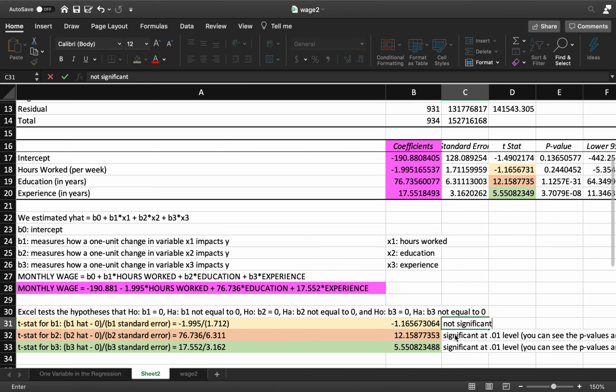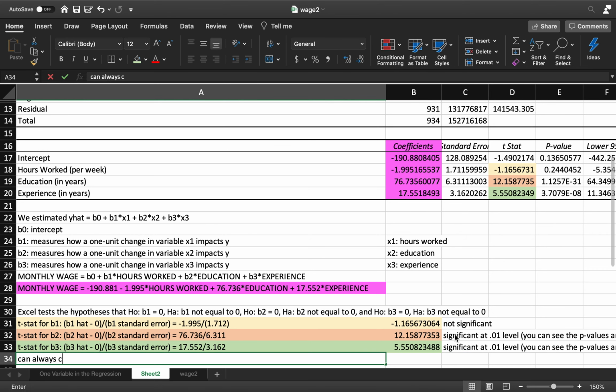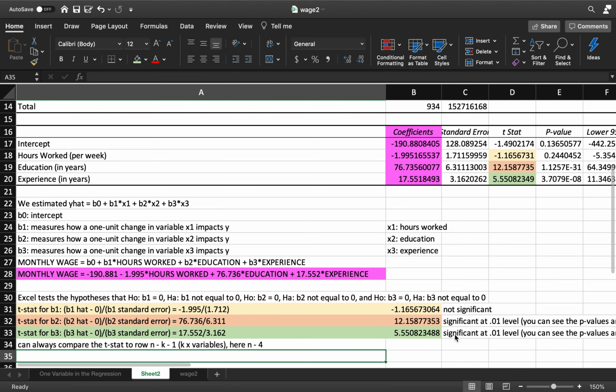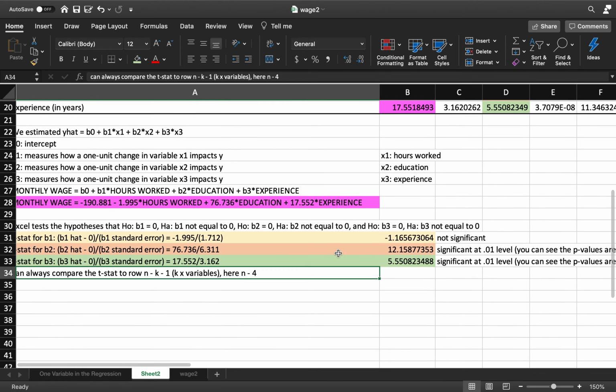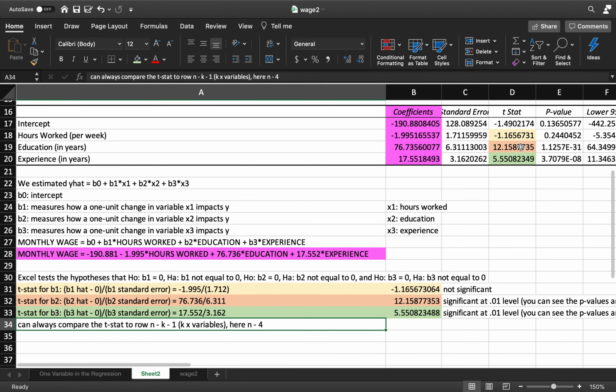A comment that I have here is, even if you don't like looking at the p-values, you can always compare the t-stat to row n minus 2. Here, n minus k minus 1, k x variables. So here it would be row n minus 4. And the number of observations we have is 935. So you go to row 931. Clearly, the t-stat's bigger than all the values in either row 100 or row infinity. So you can reject the null for experience and education, but not for hours worked.